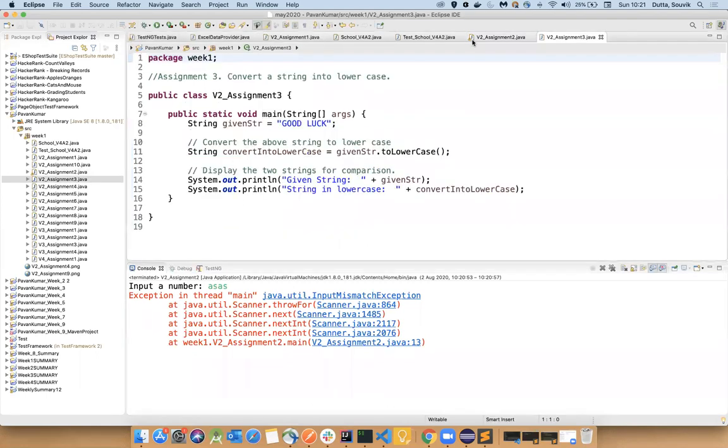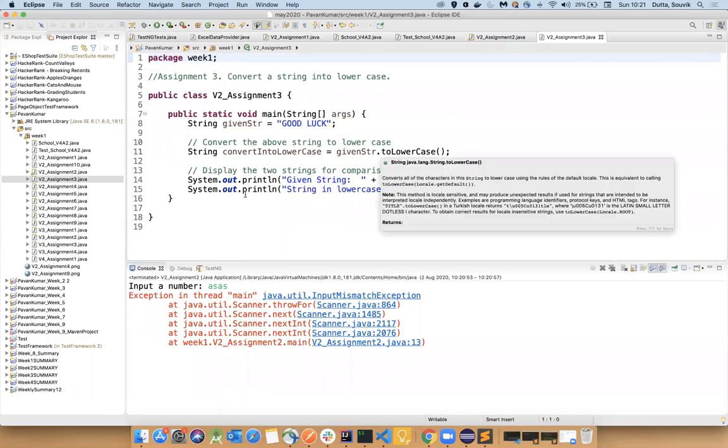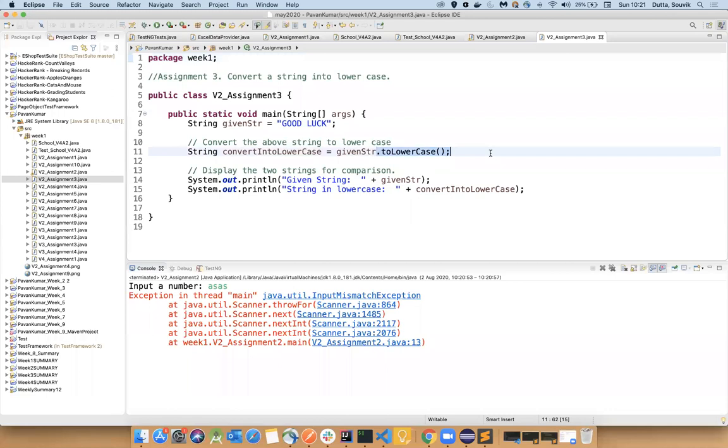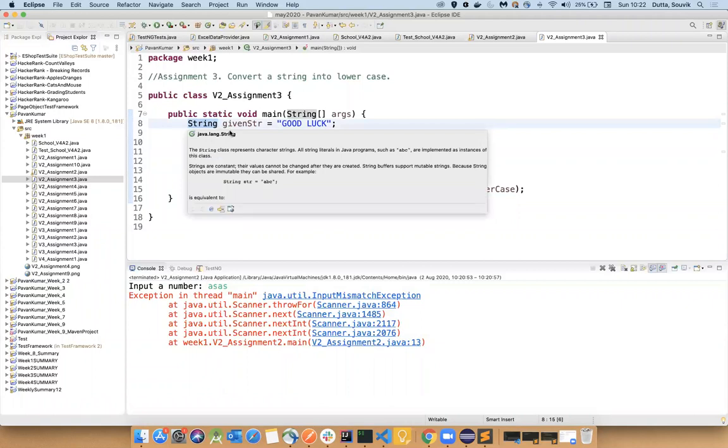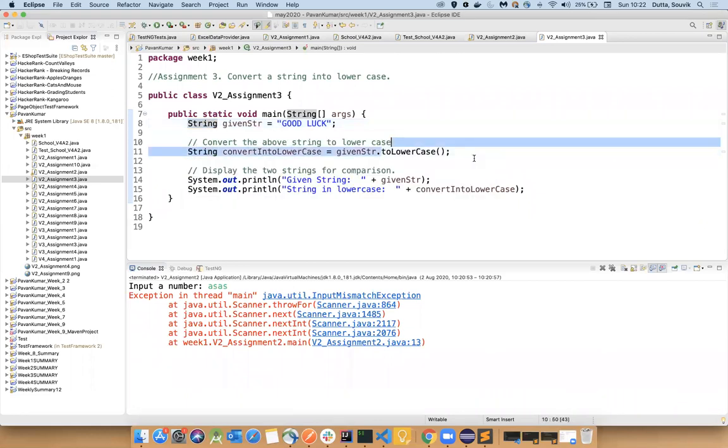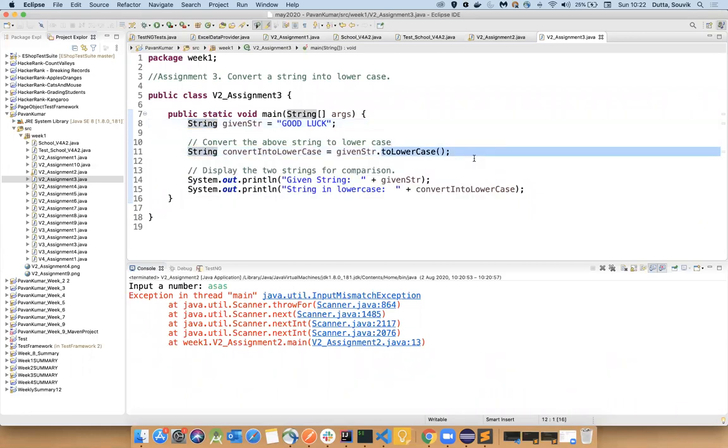Next one talks about converting a string to lowercase. Perfect. This is my string, and there is a very simple command, toLowerCase, that converts it to lowercase. Very simple as that, right? The string is the String class. I mean, it is a data type, but it is also a class. And this class has a method called toLowerCase, which will convert that string to lowercase. As simple as that.